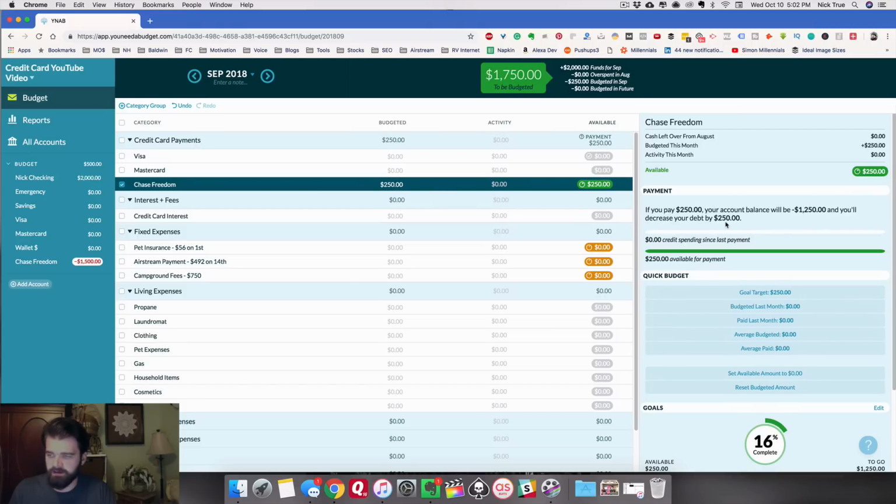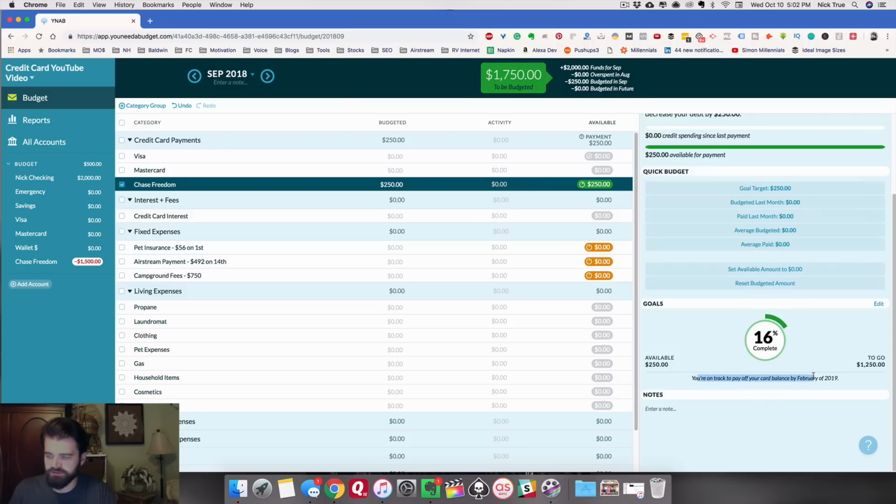All right, and now YNAB says, hooray, you have matched your budgeting goal for the month. You're on track to pay off your card balance by February of 2019. And if you go forward, you'll notice that you have another goal to budget $250 more in October. So if you do that, then again, you'll have another $250 in November to stay on track towards February 2019.